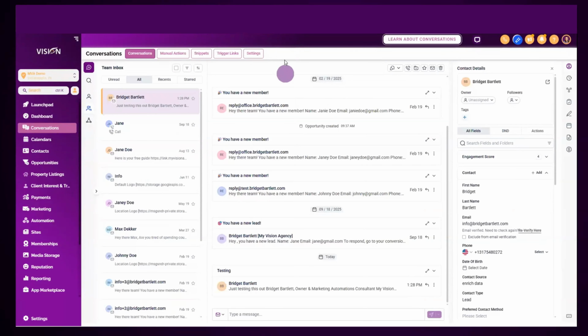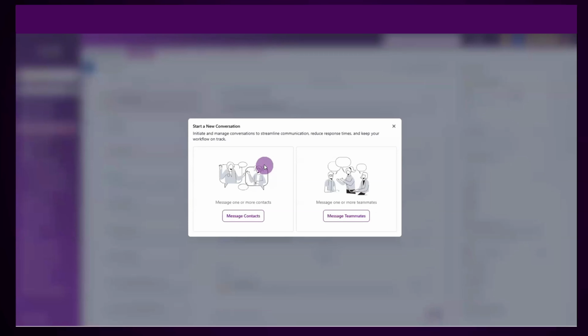Okay, so this is the Conversations tab inside of my demo account. Now, the very first thing you'll see here in the top left-hand corner is the ability to create a new conversation. There are two ways that you can have a conversation: one is with your contacts, and one is with your teammates. If you're using something like ClickUp to communicate with your team members, you actually don't need that, because you can have conversations with your teammates just like you can with your contacts here.